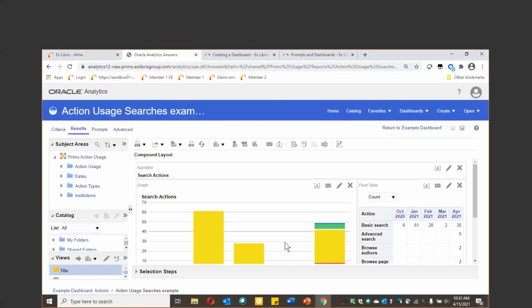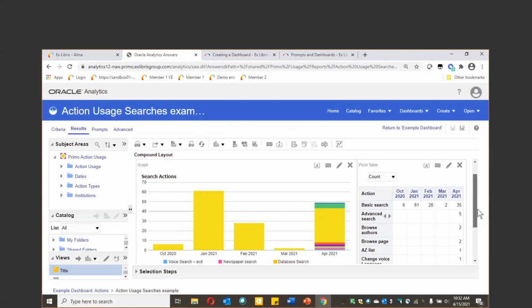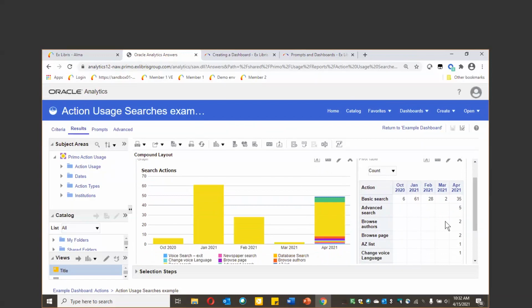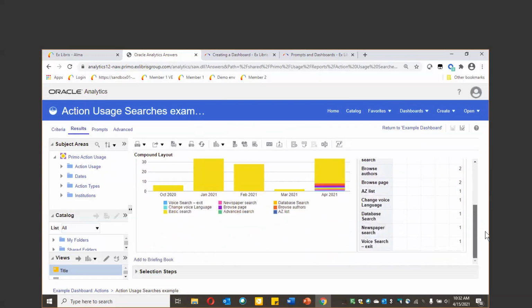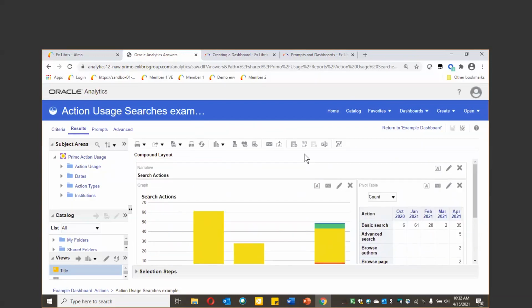So now that I have come here, now I'm actually in this report. So I'm in the action usage searches example report that's in the dashboard. So you see that this is the search actions that we looked at before and the table that's pulling in the information. So it brings you automatically into the results tab. And this is true of all my analytics as well. It always pulls you into the results tab. You can see what's actually being pulled in by default.